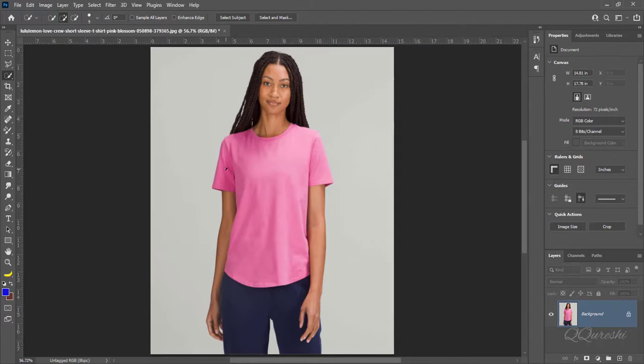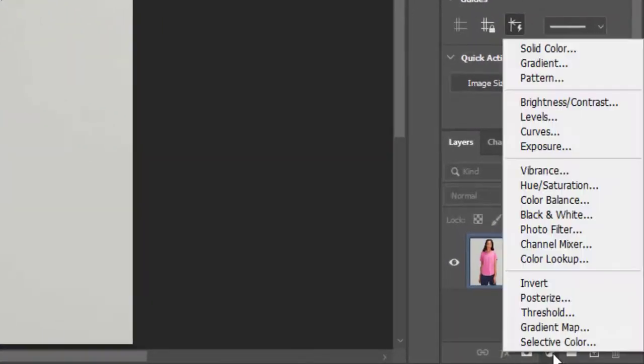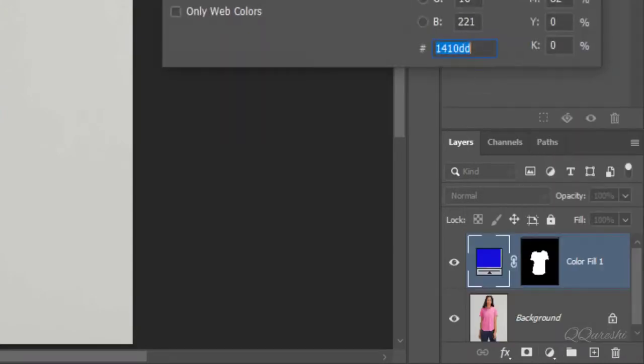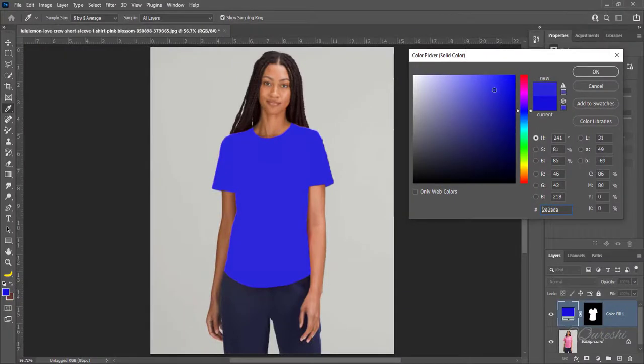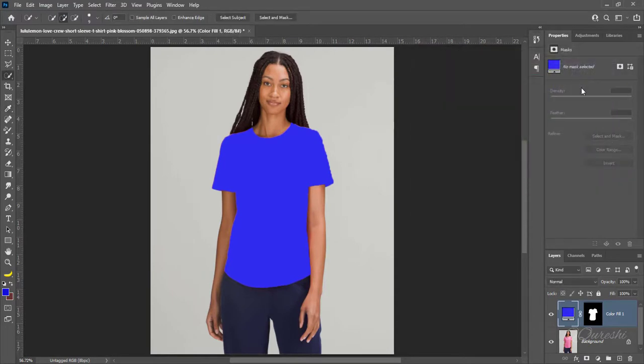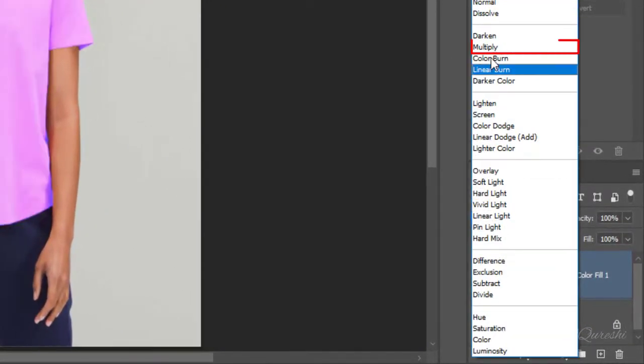This model is wearing a pink color shirt. Create a selection of the shirt. Create a solid color layer. I am going to choose blue color and then click OK. Change the blend mode from Normal to Multiply.